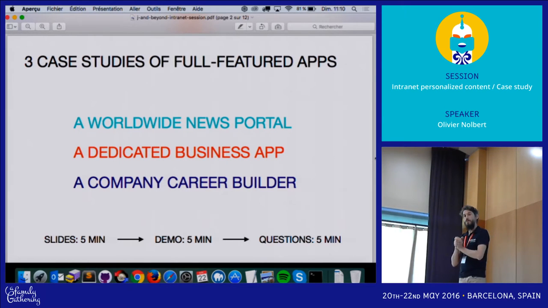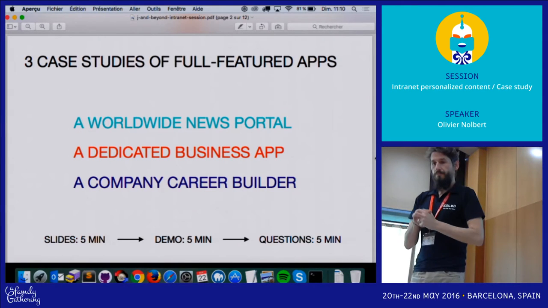Here, the goal was to really have some specific forms for the company, and I'll explain after what we achieved. And the last one is a company career builder, where the user, when he's logged in, will see in his company what his career can be, so which function he can pursue, and what he can do in the company during his professional life.